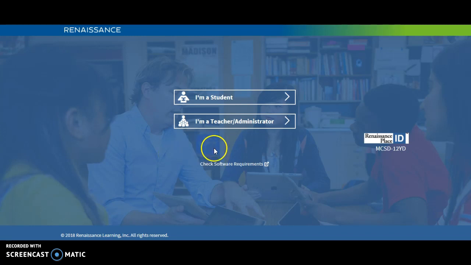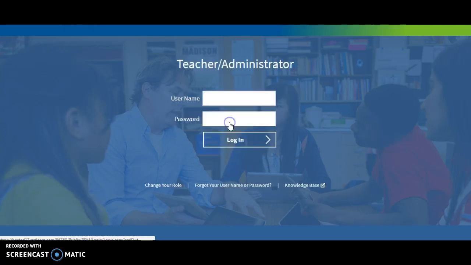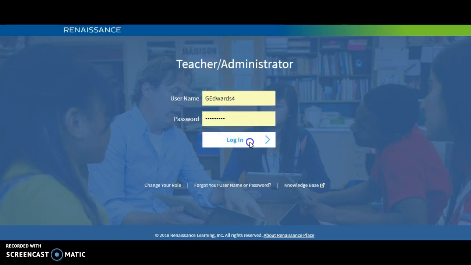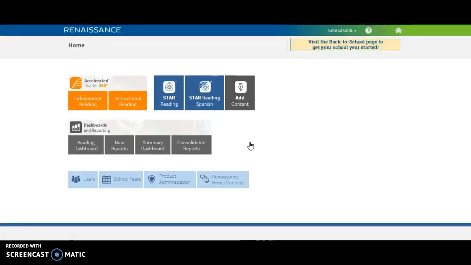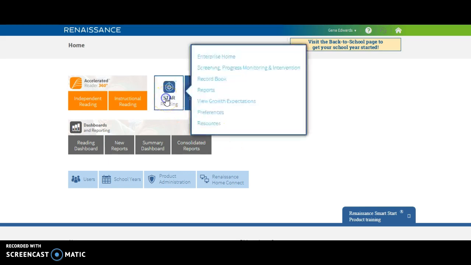So you want to go to your school's Renaissance Place page. As you probably know, that is unique to your school, so make sure you have the correct address there. You want to log in to your teacher account. And so once you're there, you want to go to the Star Reading tab, and you're going to click here on Reports.